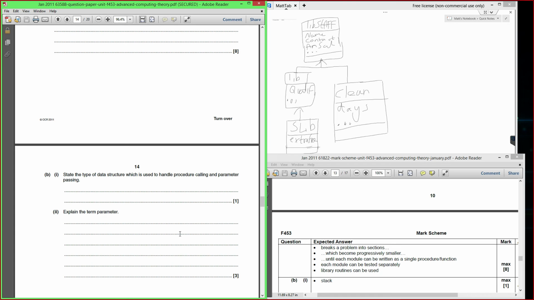So for the data structure, there are 3 options. It would either be array, stack, or queue. So it's kind of like a guess. You want to make an educated guess, but I just guessed stack. Oh yeah, that was it.